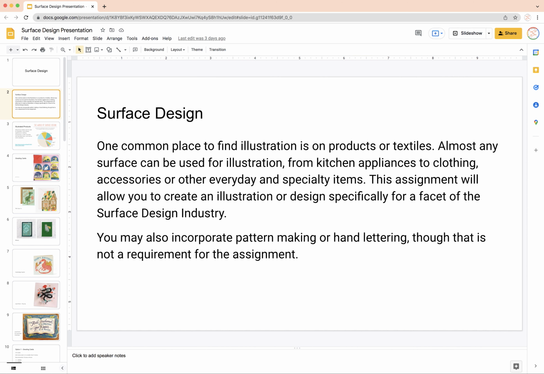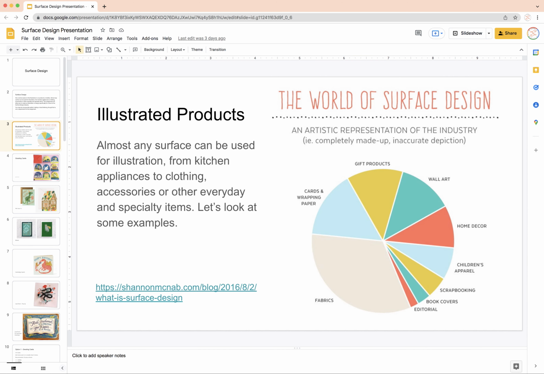Just as a side note, you can also incorporate patterns or hand lettering. It's not a requirement, but it's definitely a fun thing that you can play around with. So we'll look at this chart that kind of breaks down what surface design can be, and you can see that there's a lot of different options.